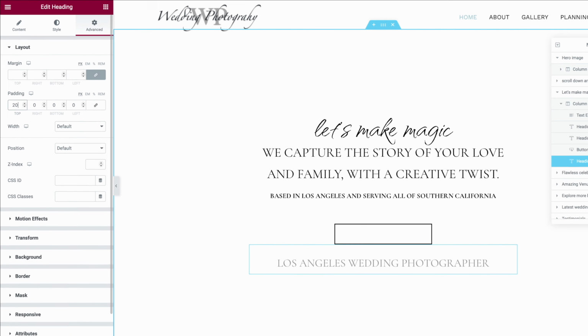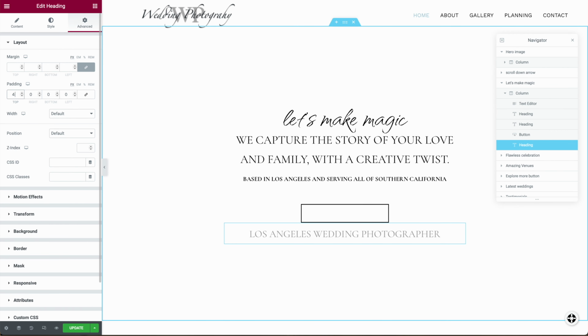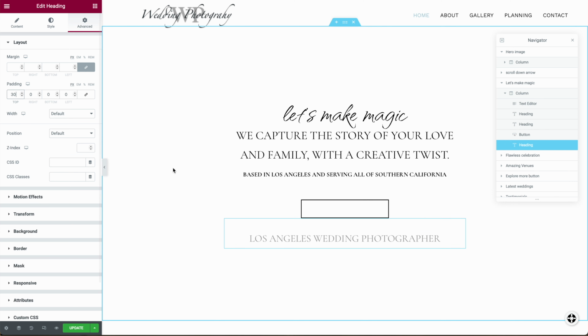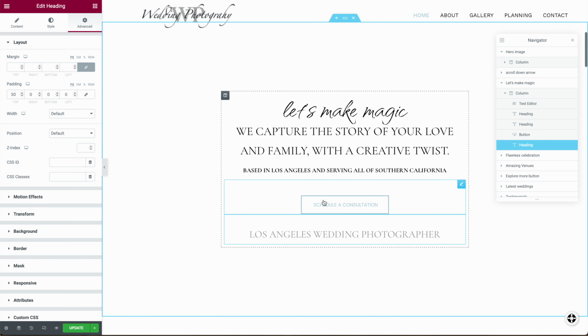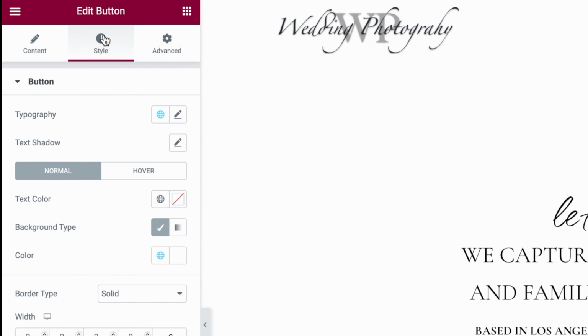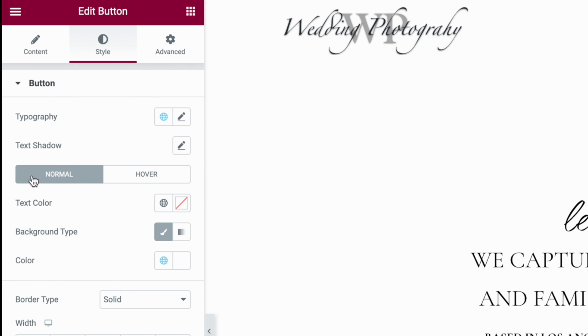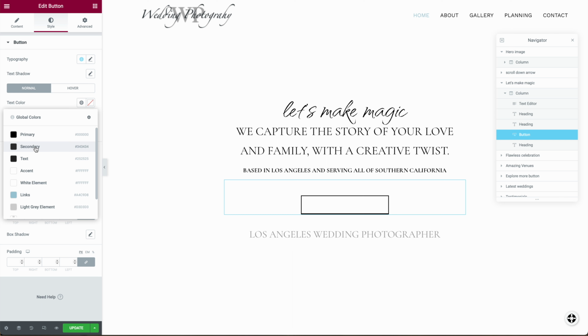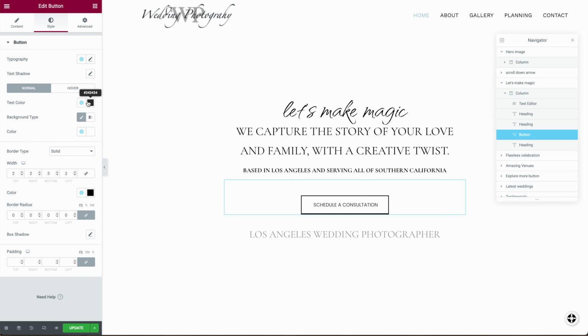I think I'll set this to 20. Maybe we'll make it 40. Split the difference, we'll make it 30. There we go. Okay, and then I'm not sure what's going on with this button, why the text is now white. So let's just check on that. I'm going to click on the pencil icon here and go over to Style. We can see the text color on normal maybe is set to blank. So set that to secondary. There we go. That looks better.